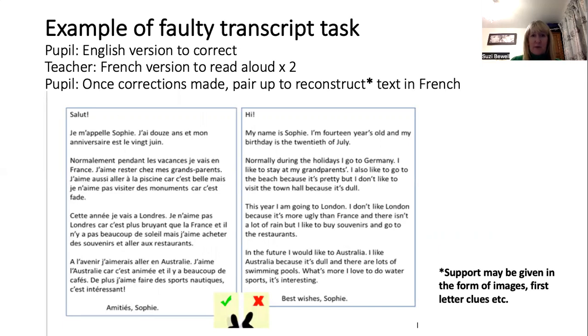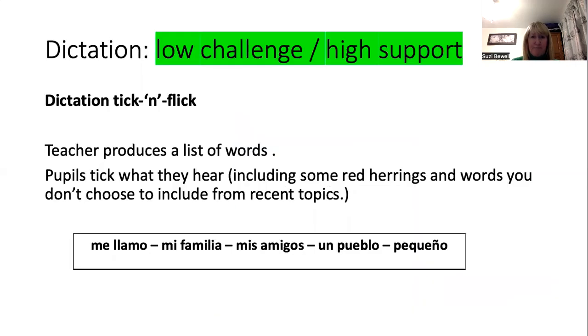So the pupils would have the English version to the correct transcript. The teacher would have the French version to read aloud twice. And the pupils, once they have made their corrections, could even pair up to reconstruct the text in French. Support may be given in the form of images and first letter clues. So depending on what stage your learners are at, you can make it easier or more complex.